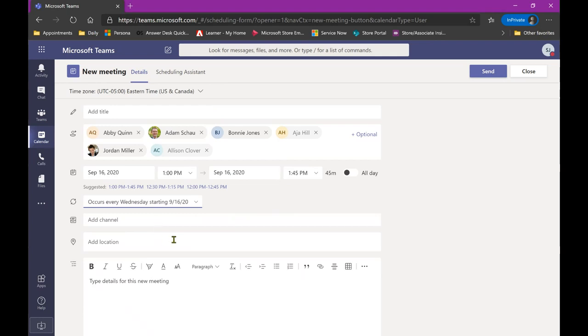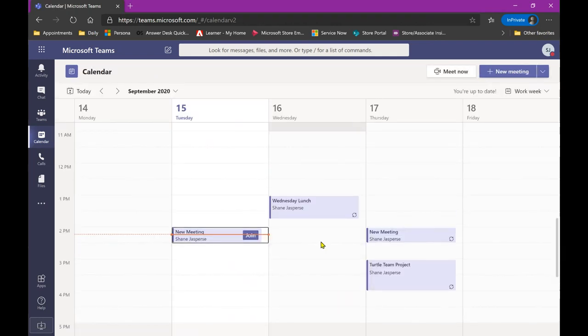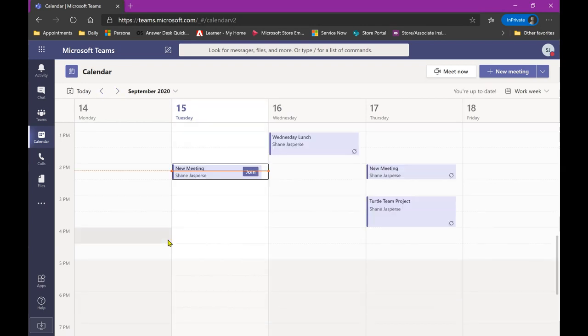We can also add a location if maybe in addition to being a virtual conference room meeting, we also want to meet physically somewhere. And here we can add details to that meeting, very similar to how we are adding a meeting for, let's just call this Wednesday lunch. Similar to how we would add description to a meeting in Outlook. Let's go ahead and send that invitation. And there we go. There is our Wednesday lunch meeting, and we can see it occurs the next week as well.